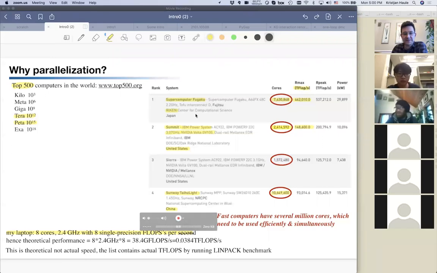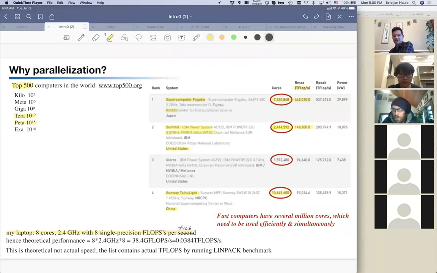Okay, welcome back. We were discussing parallelization, the concept of parallelization, and how the big supercomputers in the world have parallelization of the order of a million cores right now. So in order to use this large number of cores, we need to know how to write efficient parallel codes.